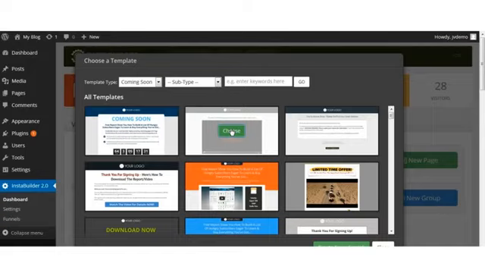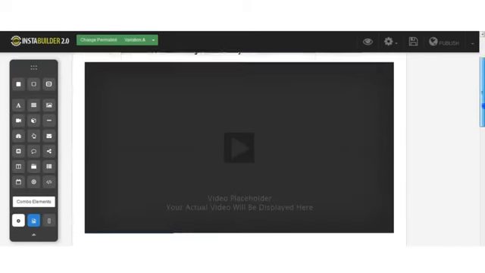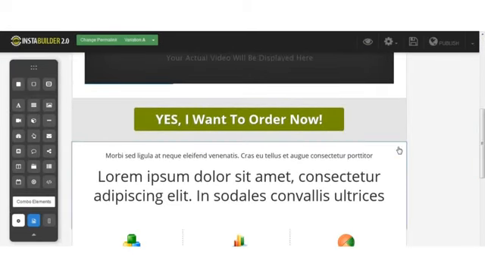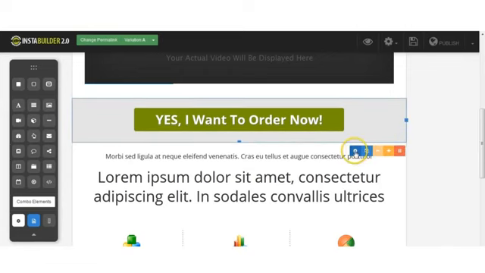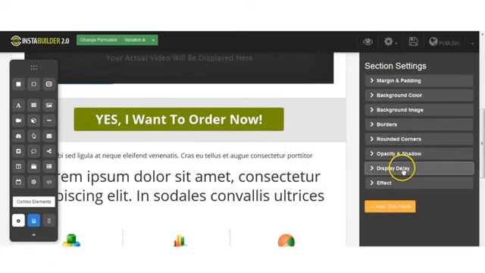Now, chances are you've seen websites, especially sales pages, where an add to cart button usually appears near the end of the video presentation. Well, guess what? You can do that too with Instabuilder.